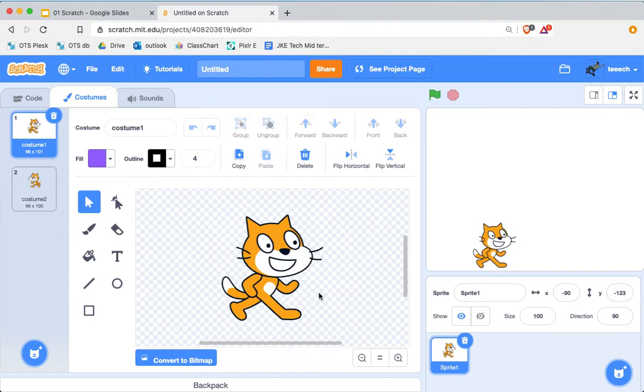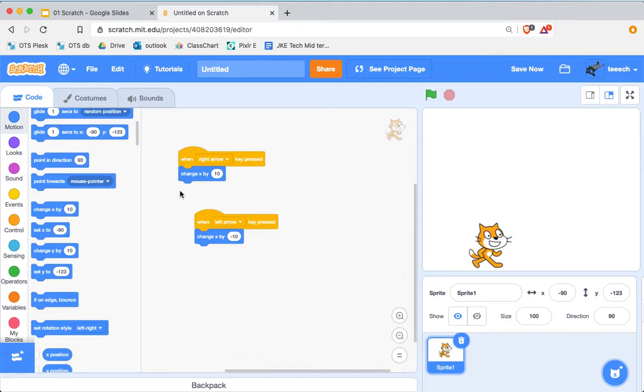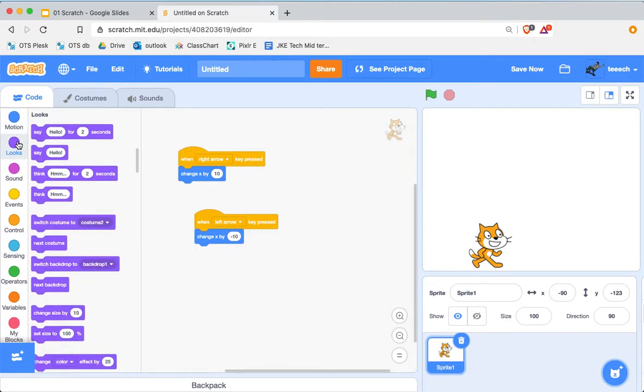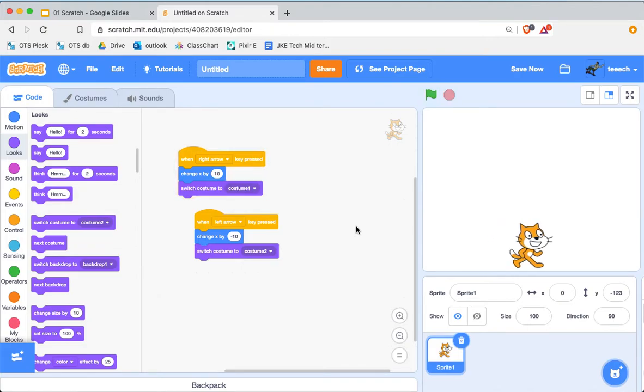Okay, so that's costumes for now. At some point I'm going to give him a little basket to catch stuff in, but we'll get around to that. So in code, I'm also going to switch costume, so that's in looks, switch to costume. Okay, so it's going to change to costume 1, which is this one, pointing to the right, and not being a cool kid, he didn't duplicate, and then switch to costume 2 when he's pointing to the left. So moves to the right, that's all good, and moves to the left, he's now pointing in the other direction. So there's him moving backwards and forwards quite splendidly.